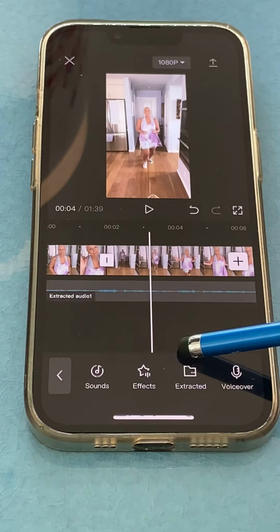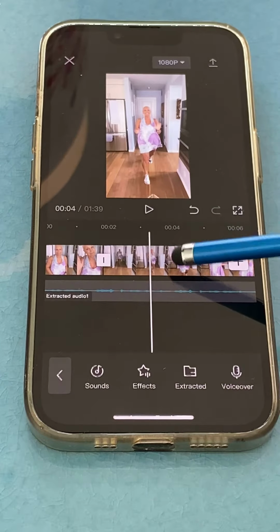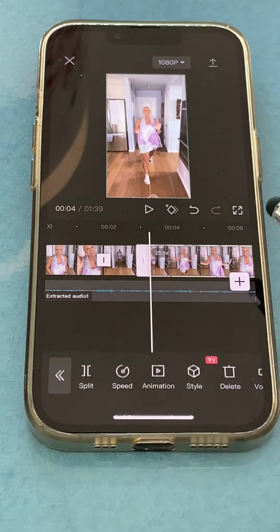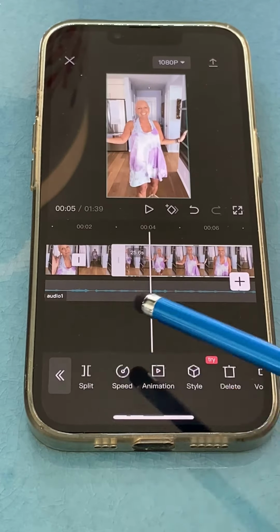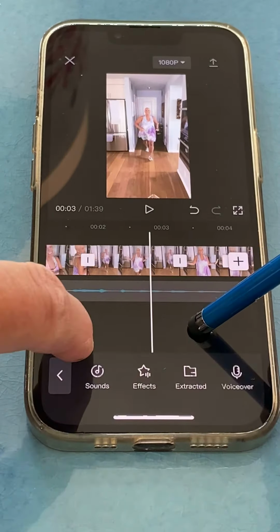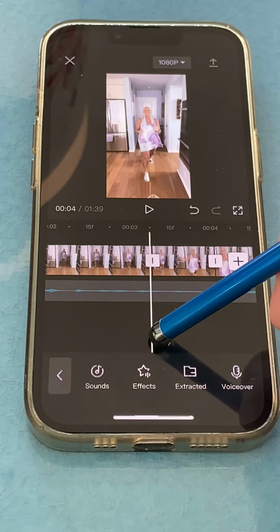Okay? As I start to slide, I'm going to tap on the timeline, I'm going to split, I'm going to do the slide, tap on the timeline again. You can take 2 fingers and pull this apart so that each segment is a little larger.